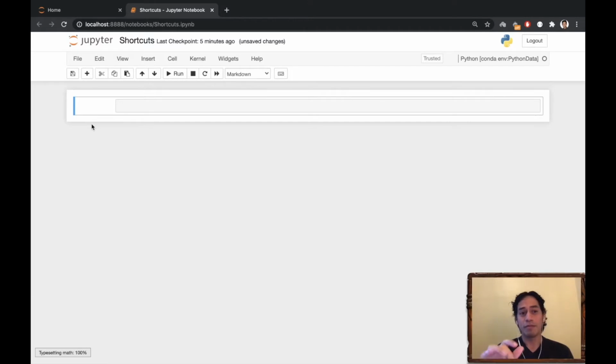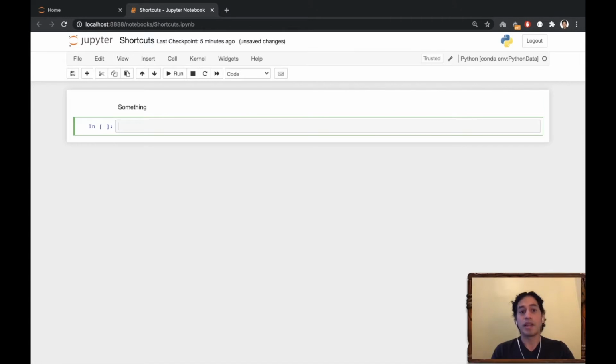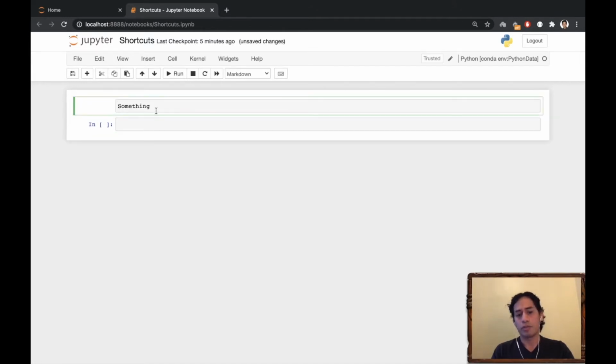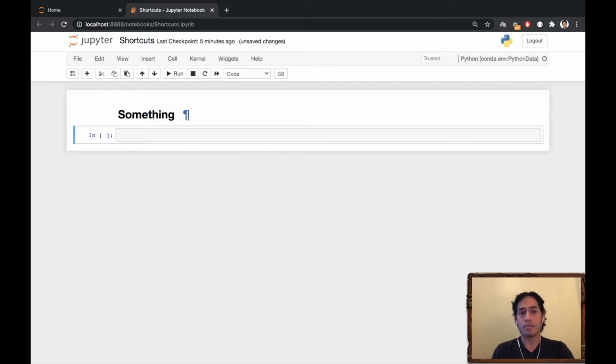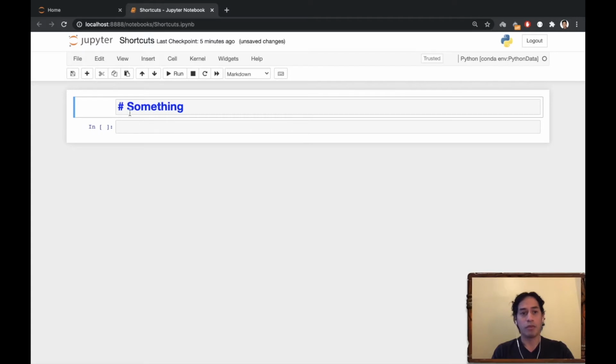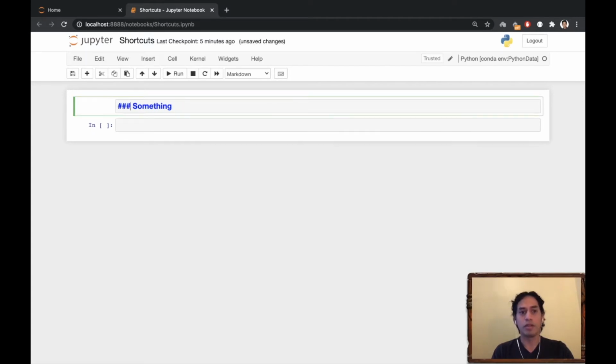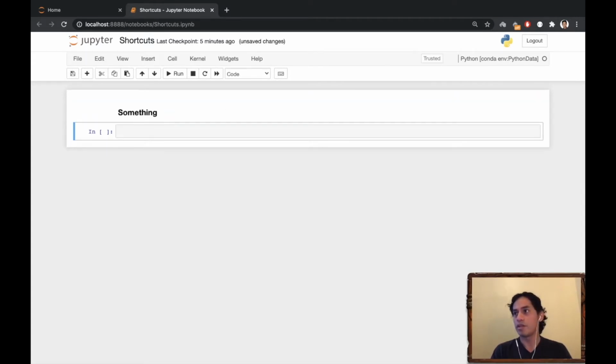When you press M, it goes to Markdown, you see the thing disappears. That means you're in Markdown. So once you type something, that is plain text, it's not coding anymore. And you can put some title. For example, if you put a hashtag, it's going to be bold and big. If you put more hashtags, it's going to be a little smaller. But there are many things you can do with that.